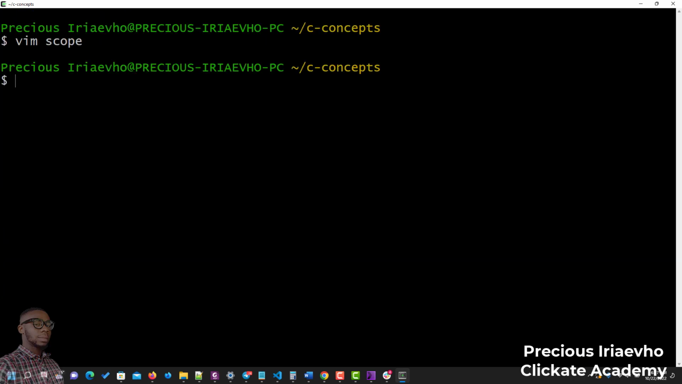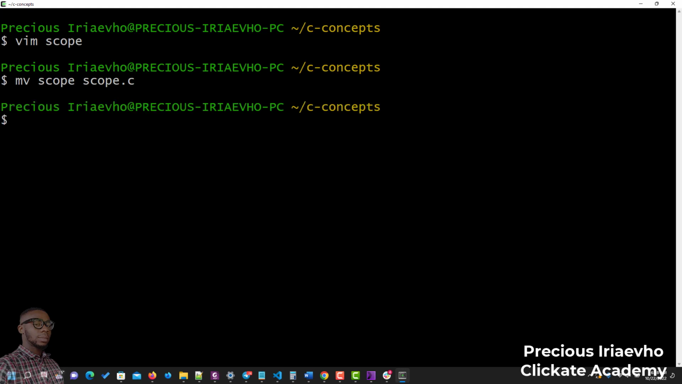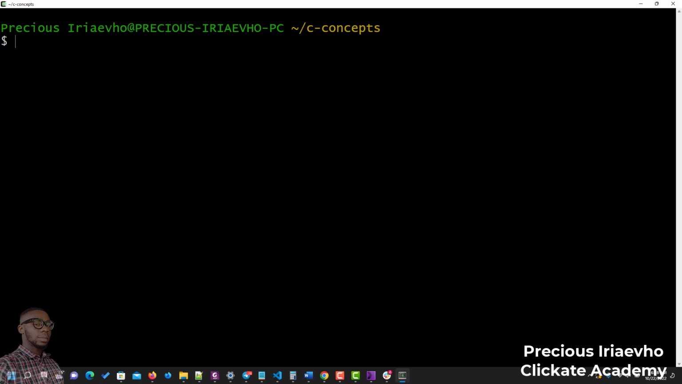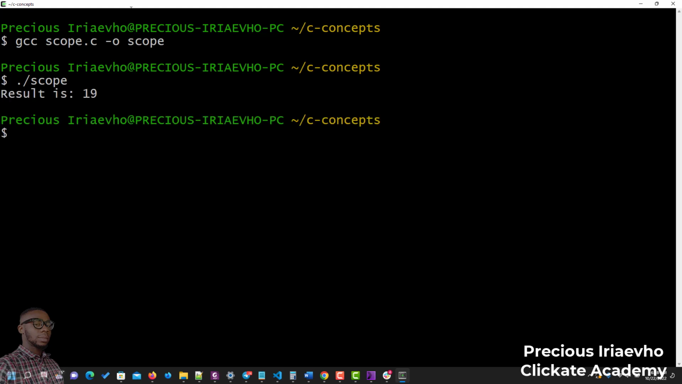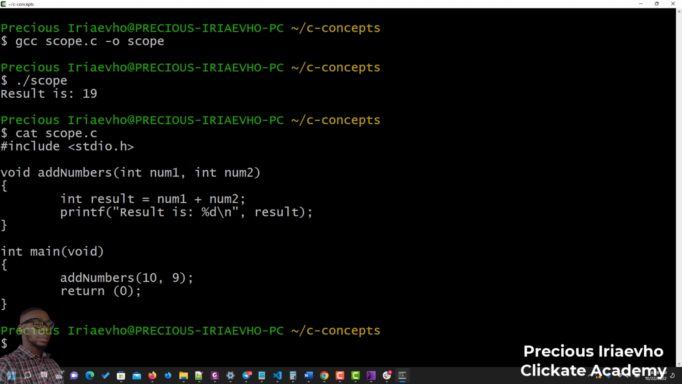First I need to correct an error. The file name was not saved properly, so let's change it to scope.c. Okay, scope.c. So the file name has been changed to a proper file name. Now let's run it. So gcc scope.c, and let's send it to a file called scope. Now let's run this and see the results. So scope. It says the result is 9. Okay. Now let's see how it worked. Basically we created a function with a variable result, and we call the function add numbers to get the result. Now let's go back into our file.